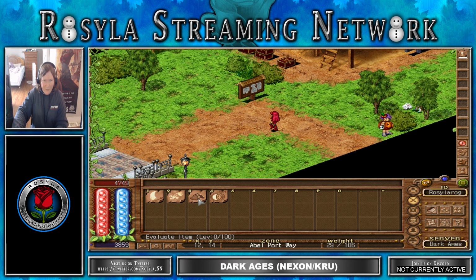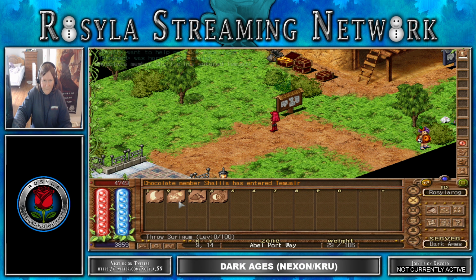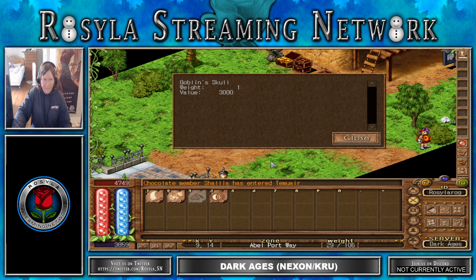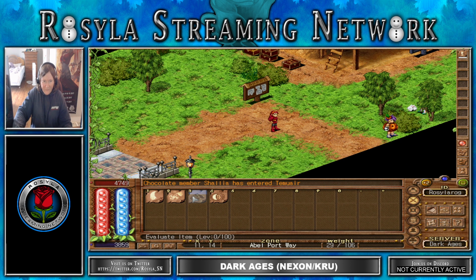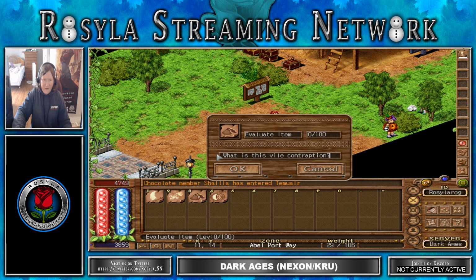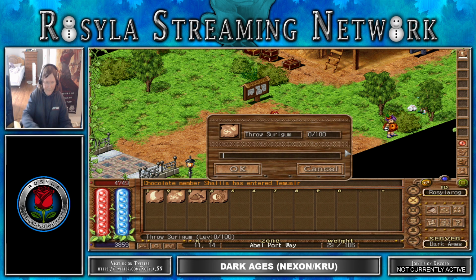Now your evaluate item requires an item in one of these slots here, and you just click it and it tells you what it is. But it still has a casting bar. I'll show you once it completes here. Once you see that blue, it means it's on cooldown. You'll see that it has a 1 second casting bar before it activates. So that's totally fine. Now the throw Serum.